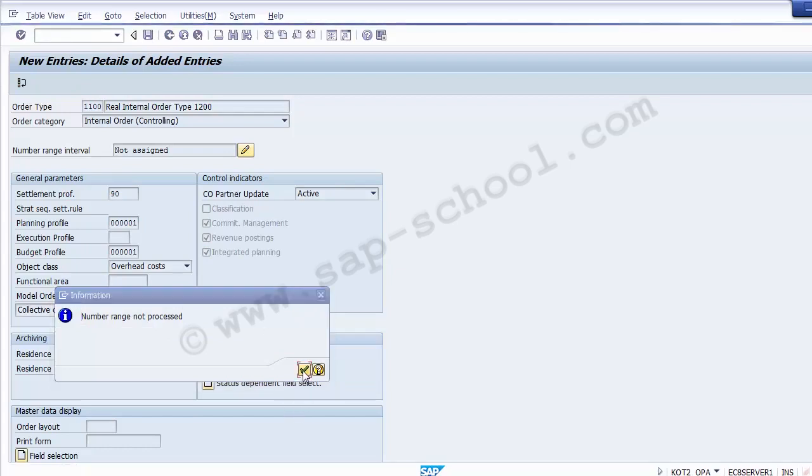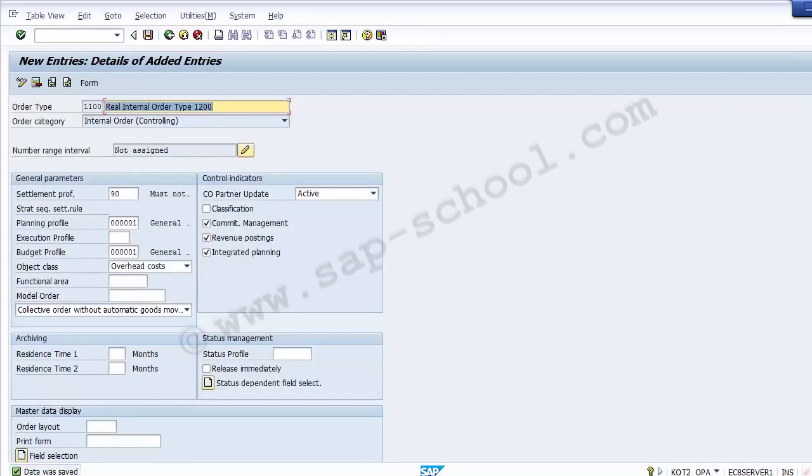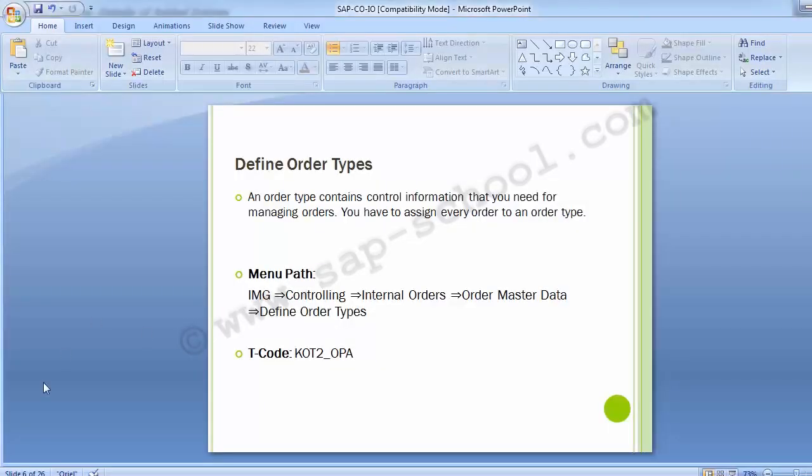Continue, okay. And now you can see the customization or the configuration has been taken up in the request number, and you can see the data was saved. So the order type 1100 has been created in the SAP system. So this is how you need to create your own order types in the SAP system.